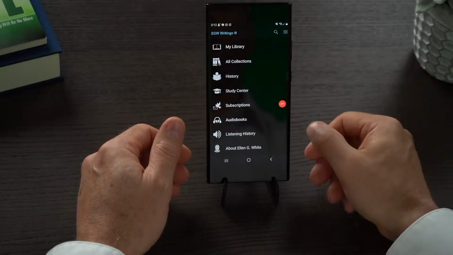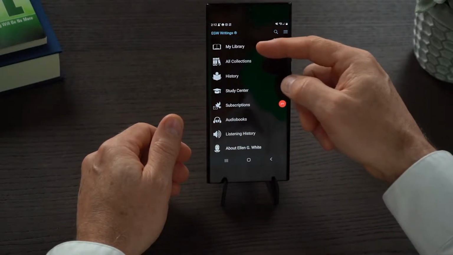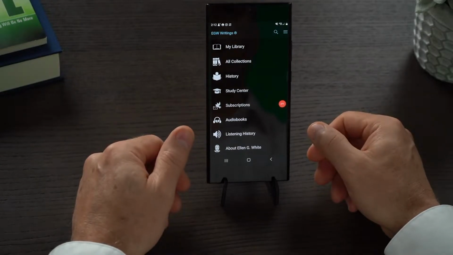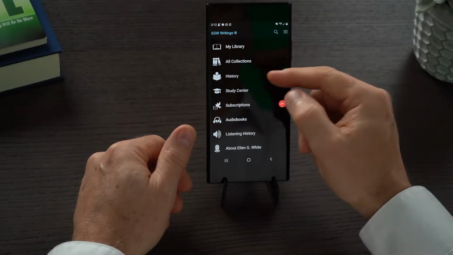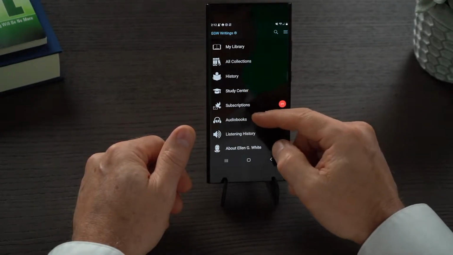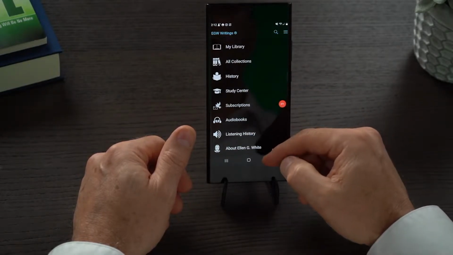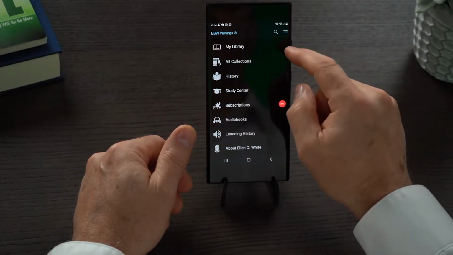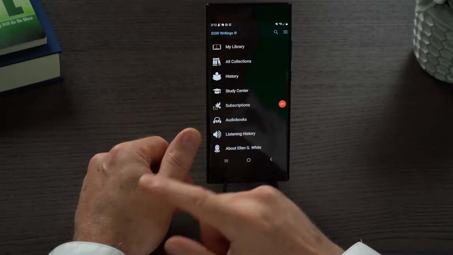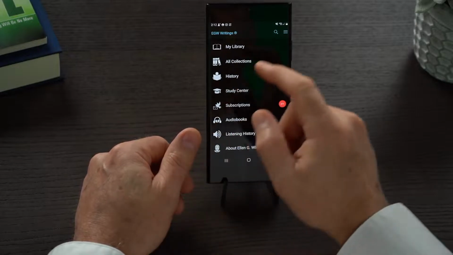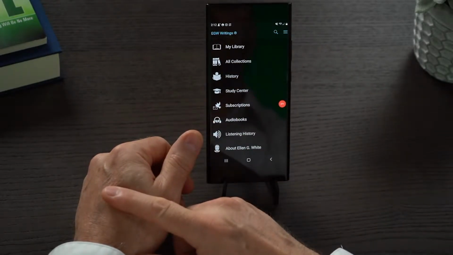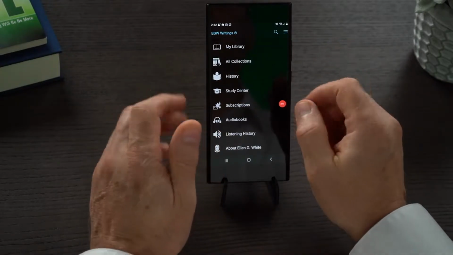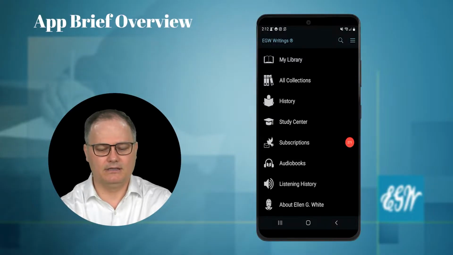Now, once I open up the app, you can see that it lists all the different collections that we have in the app. You have My Library, All Collections, History, Study Center, Subscriptions, Audiobooks, Listening History, and About Ellen White. And then across the top here, you can see two little icons: the search icon and then the sandwich icon. First of all, in setting up the app, I'm going to look at the side menu, and then we'll come back and look at the main things.